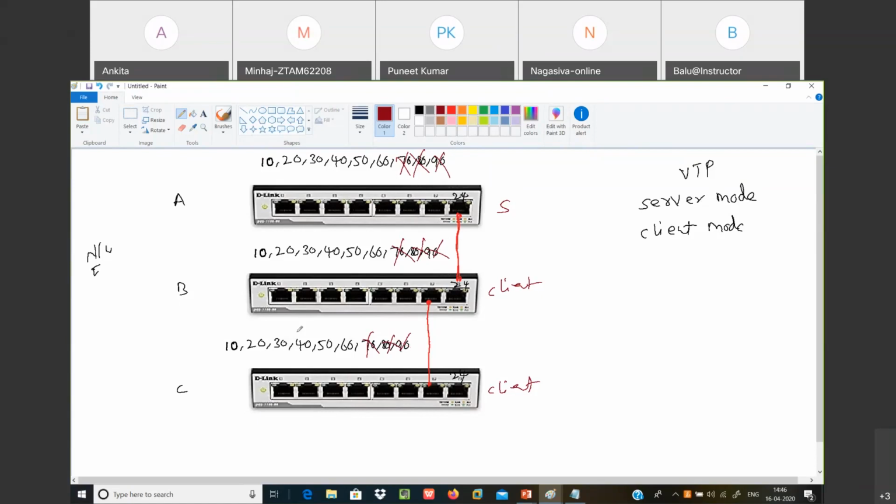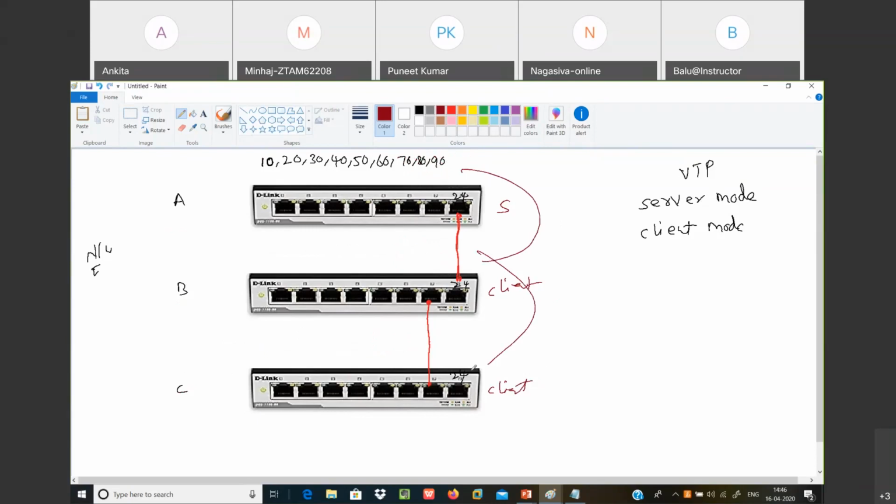This is my network. A, B, C, three switches. A is the server switch, and B and C are what? Client switches. Now, whatever VLANs are created in A, the information will automatically be copied to B and C, right?